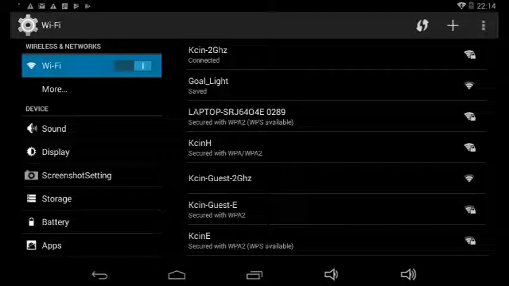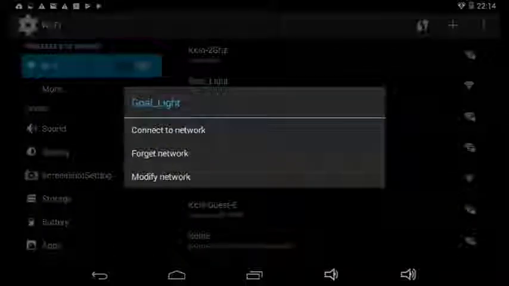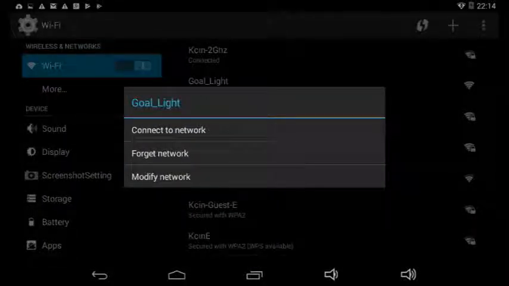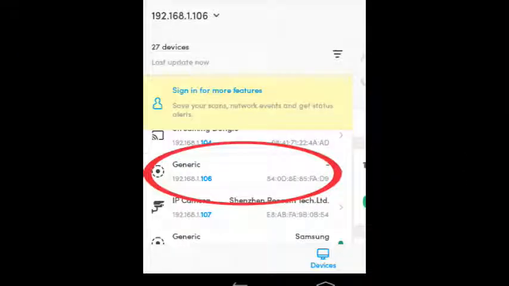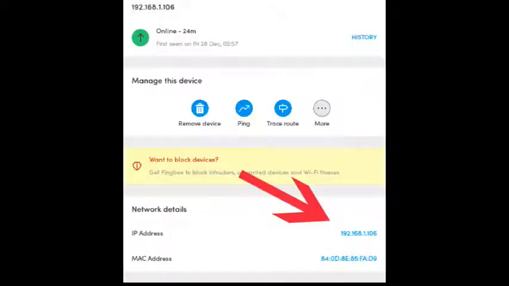Once you download that, you'll want to go into your network settings on your phone and verify that you see the Go Light listed as a network device. If it is, then go back to the Fing app and you'll see a list of devices that are on your network. You're looking for one that says generic device, and it will then have a series of numbers by it, beginning usually with 192.